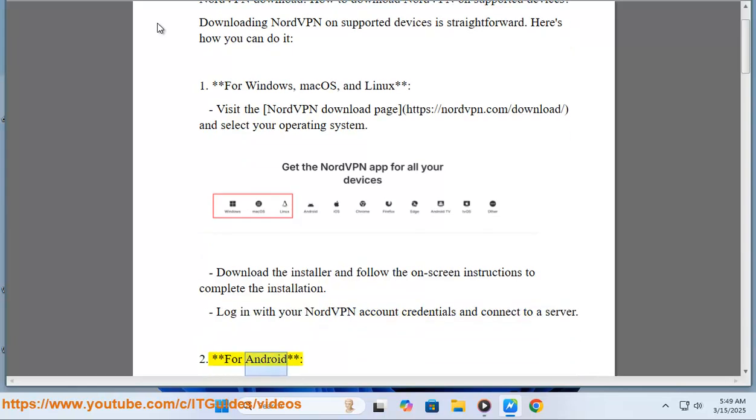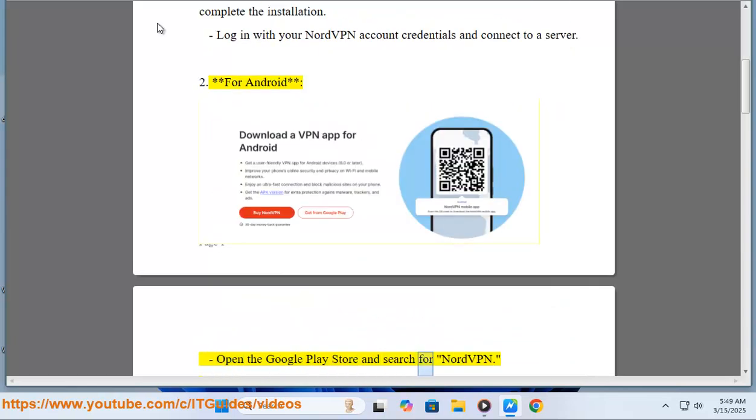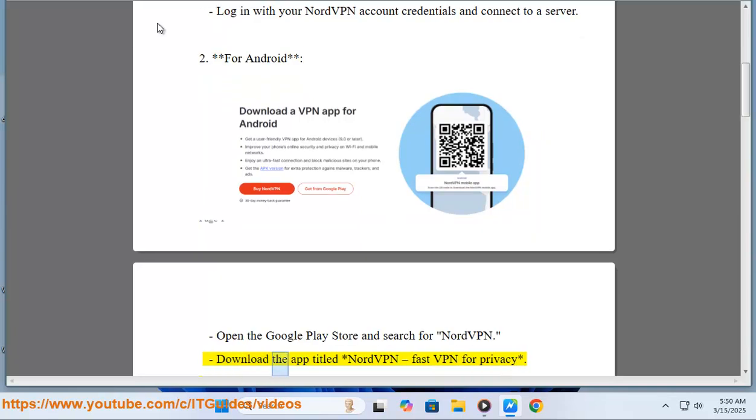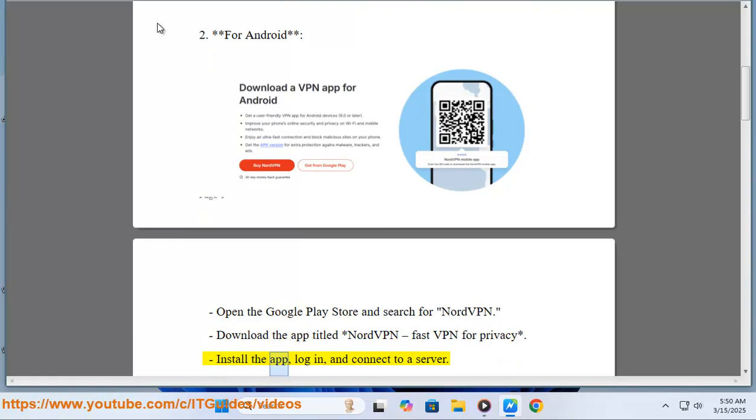2. For Android, open the Google Play Store and search for NordVPN. Download the app titled NordVPN, Fast VPN for privacy. Install the app, log in, and connect to a server.